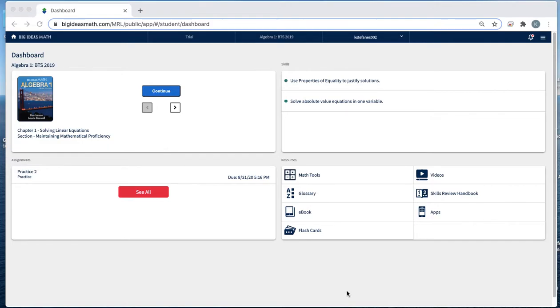What I've already done is I've signed on, and in class you should have created or received your login. You created your own password. As soon as you log in, you'll land on this page. You'll see here on the left side is your textbook, and then you'll see a series of other things.